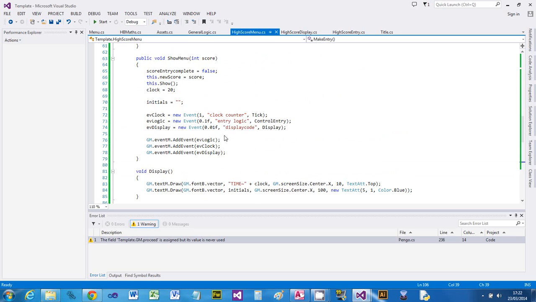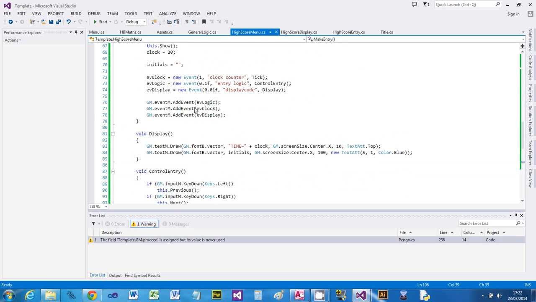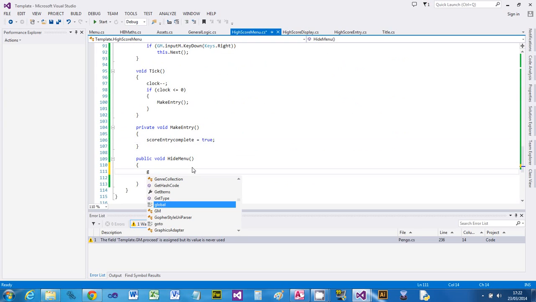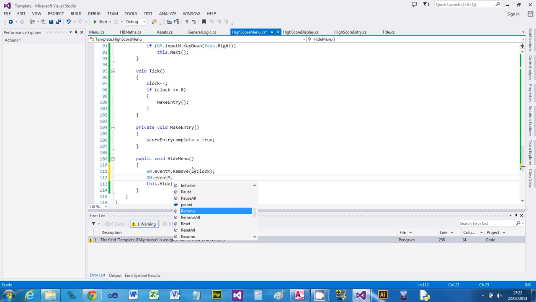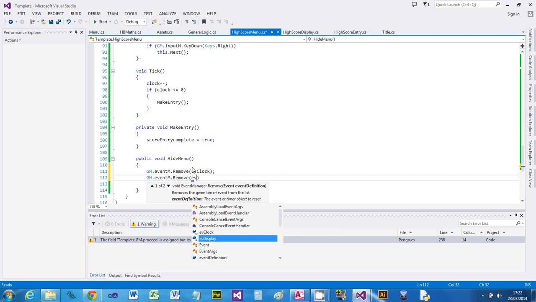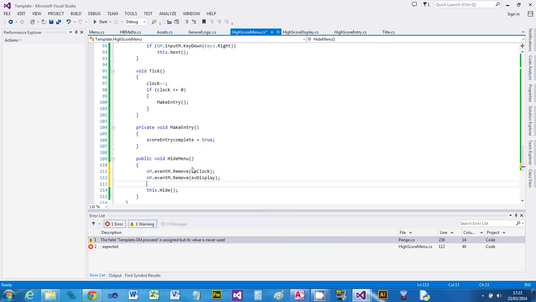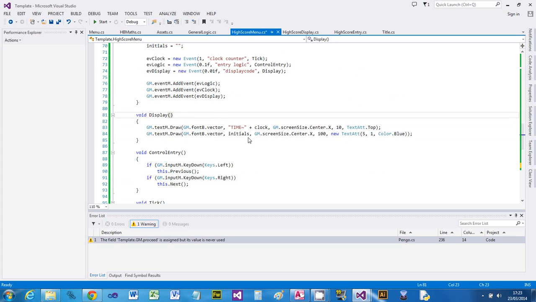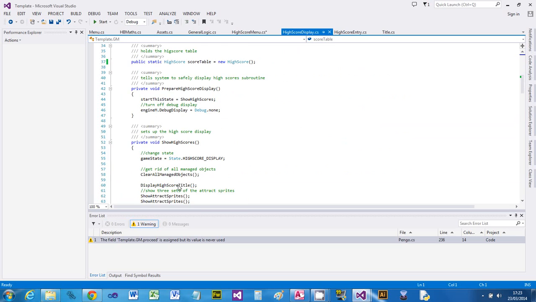The last thing I want to do actually is remove all these events. So when I hide the menu, I'm going to say gm.eventmanager.remove, and then give it our events to remove. So that's remove the clock, remove the display checker, remove the logic, I think it was logic one. So we're getting rid of those events, destroying them, so they can't keep happening. But really, when we're going to Highscore display, that probably does clear all the events anyway, but we do it for completeness.